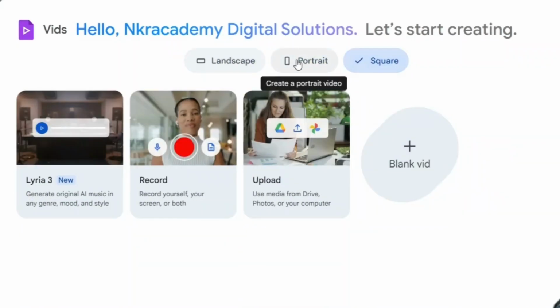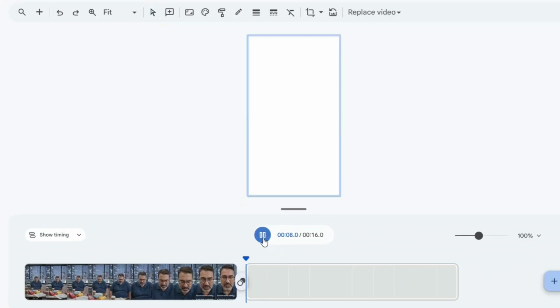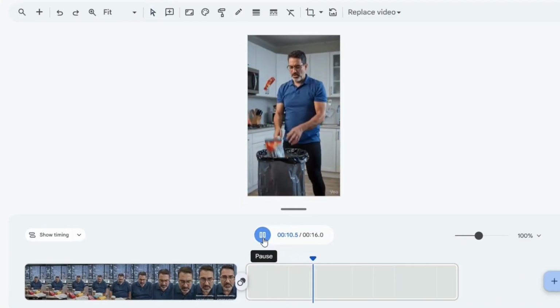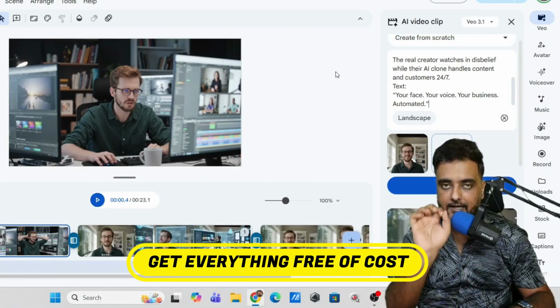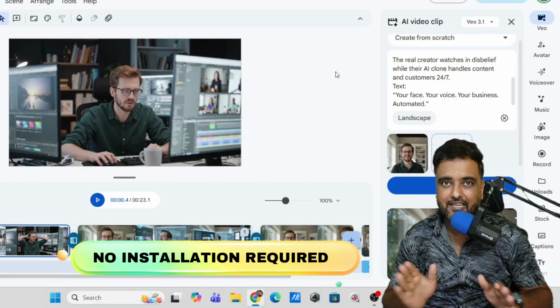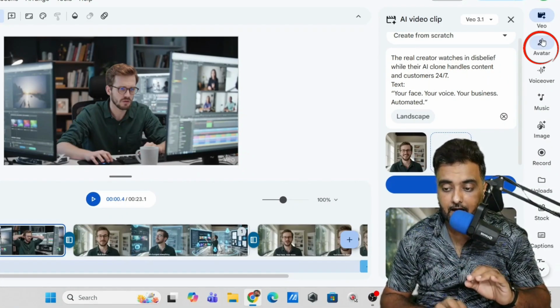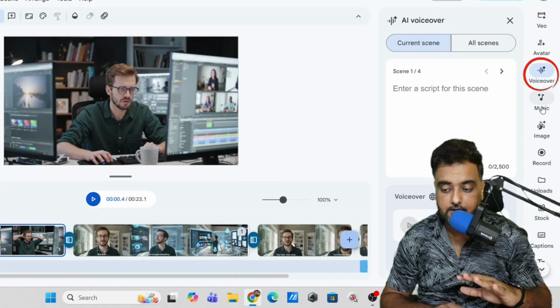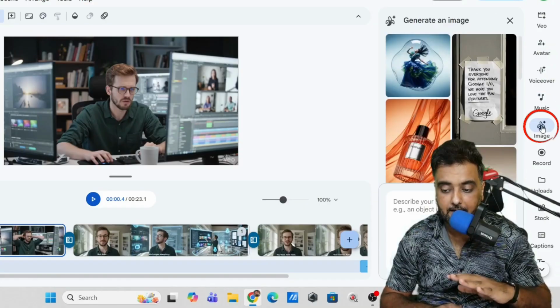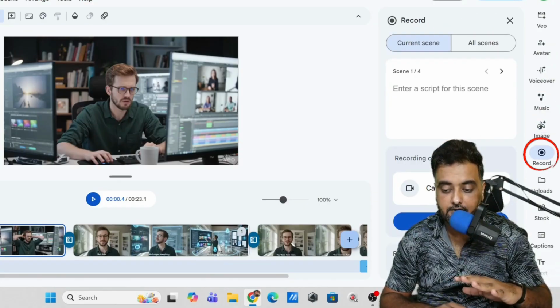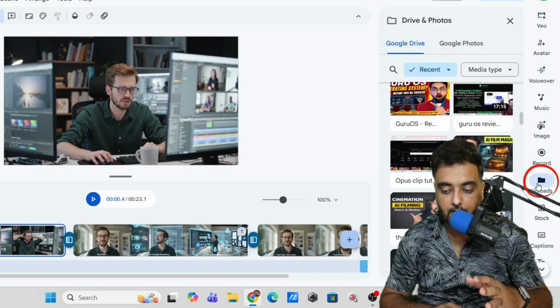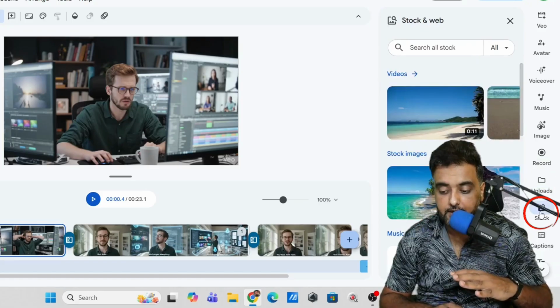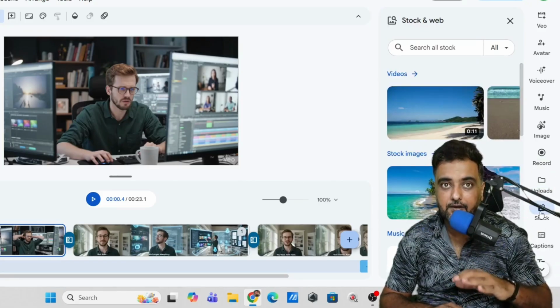This free AI video generator can produce full-length videos for you, be it vertical or horizontal. The best part, you never need to pay a dime for it, and you don't need anything to install. It comes with avatars so that you can select your avatar and make them say whatever you want. It comes with voiceover. You can add background music. You can add images. You can even record your screen or your camera from within. You can upload whatever you have, or you can even use stock footage to create a complete video for you.